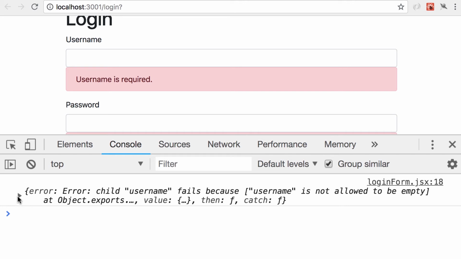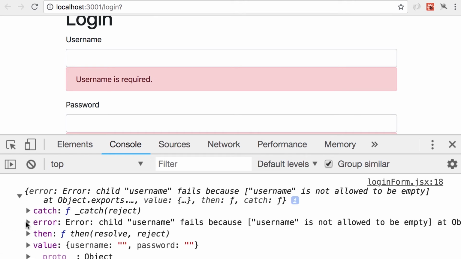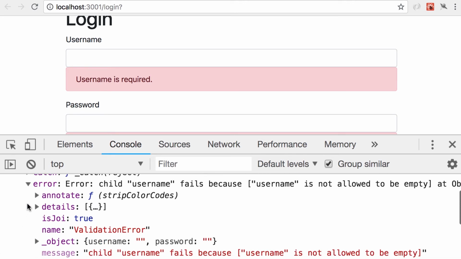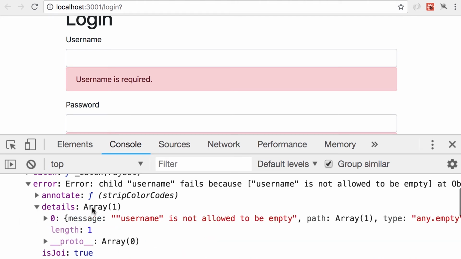All right, here's our result object. It has an error property. This error has details, which is an array. Currently in this array, we have only one item. That's the error for the username field. Because by default, Joi terminates validation as soon as it finds an error. This is what we call abort early.